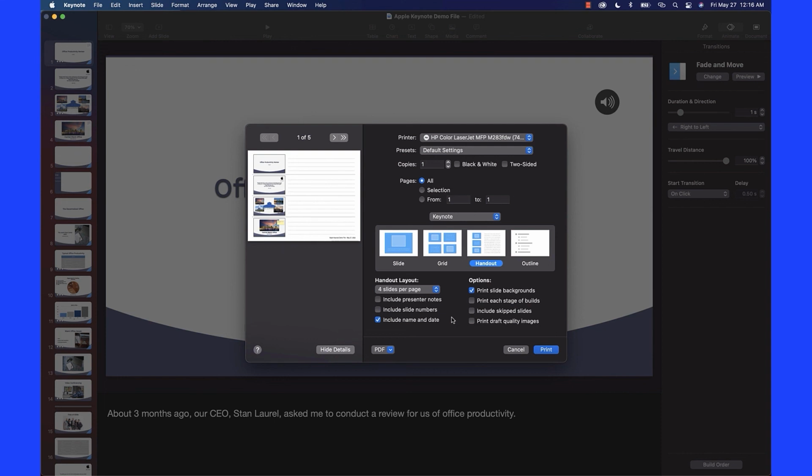Then, of course, the outline printout gives you just the outline that you created earlier. And the only option that you have there is to include the name and date at the bottom of the file. The handout print is the only one that does not give you the option to print slide backgrounds or not, to print each stage of a build or include skip slides or use low-res photos and graphics.